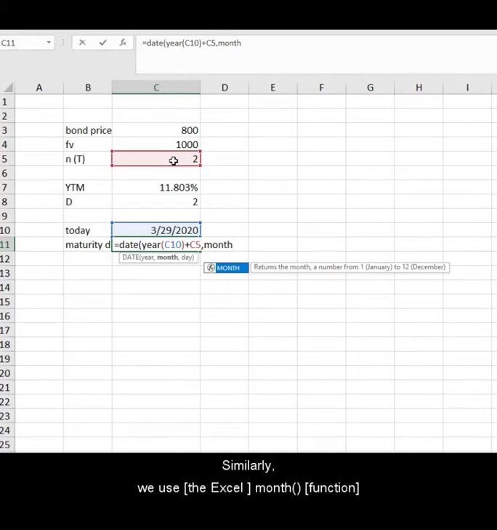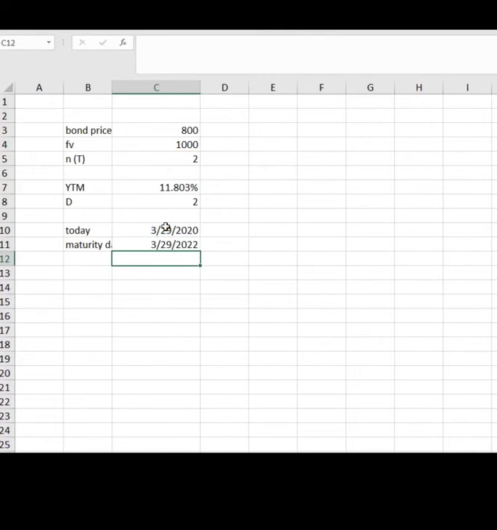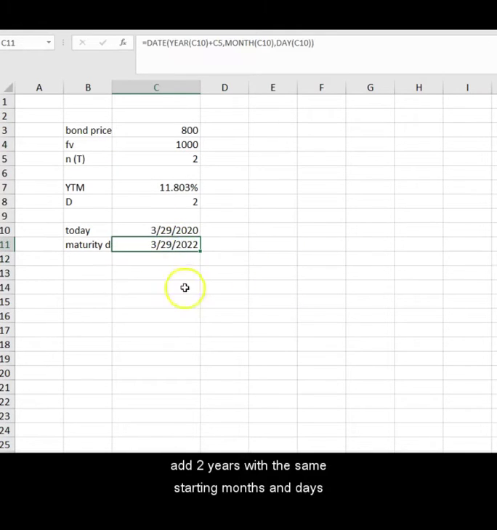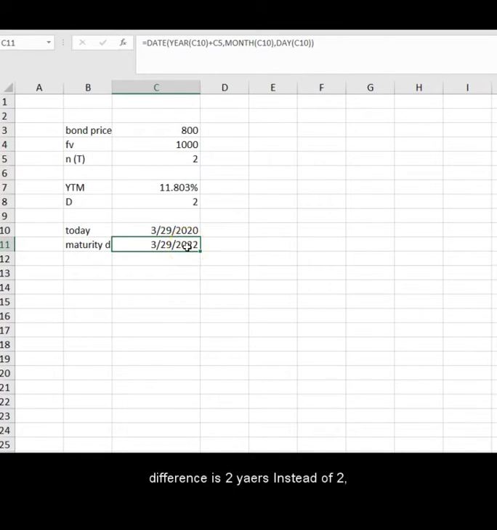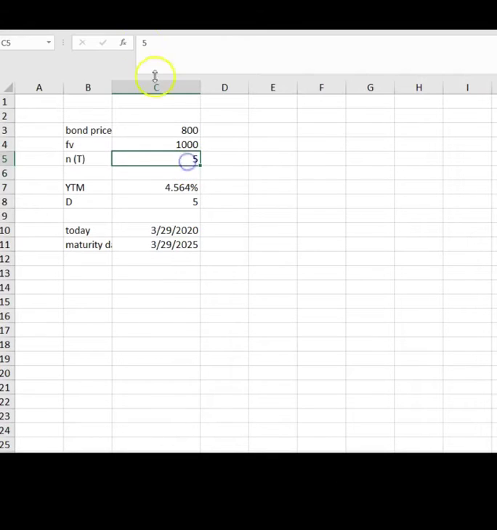Similarly, we use month, our today. So we are going to get 3, and day, and for the same cell. So actually, you see, we only add 2 years, same starting day and month, same ending day and month, with only difference is 2 years. Instead of 2, suppose we have 5, so this automatically changes to 5. Okay, so let's go back.